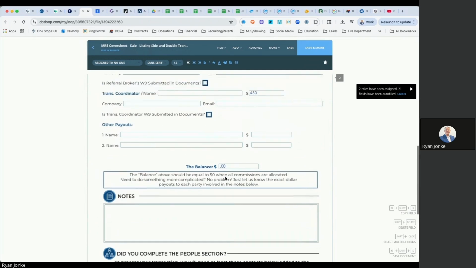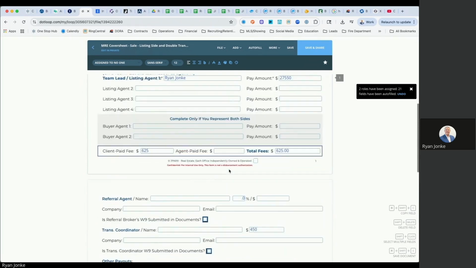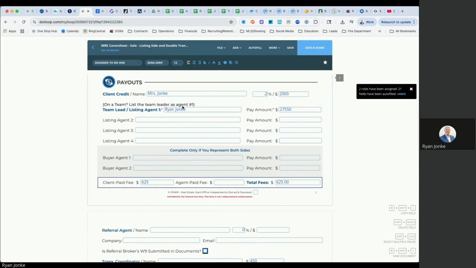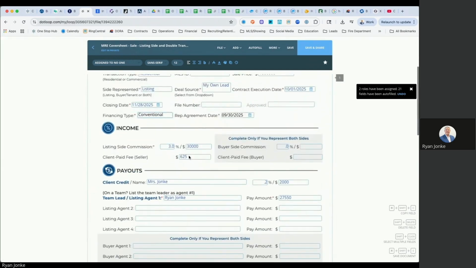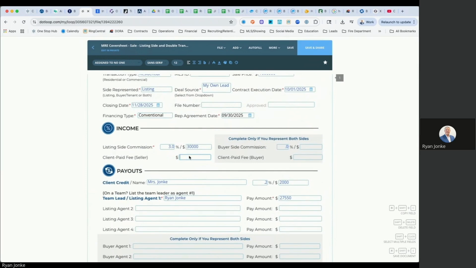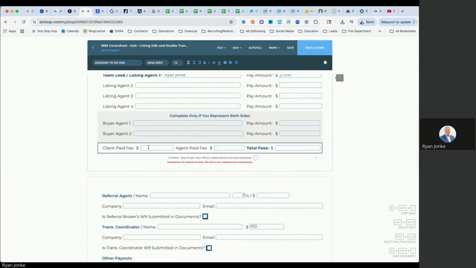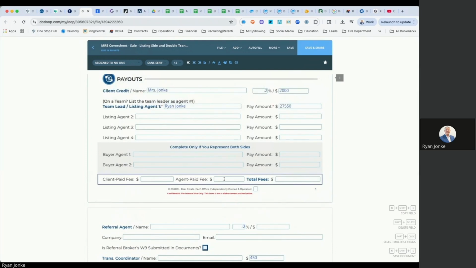Now, once you have that $0 balance, you're usually pretty good to submit it, but you want to make sure that it has your line, your name, and the amount that you're going to walk away with. It's going to have, if it had a client paid fee, that's going to be there. If you're paying the fee, let's just say you decided to get rid of it. We're going to delete that client paid fee. It's going to take it out of that client paid fee. You always want to make sure that you've added that $625 back in here.